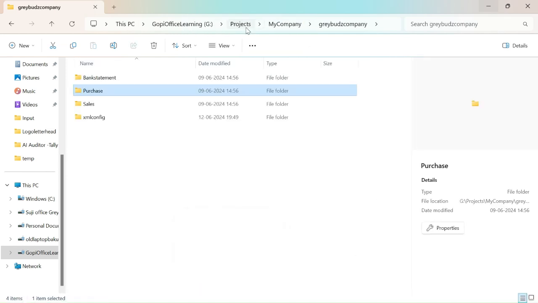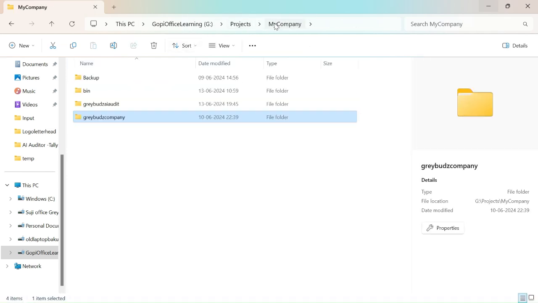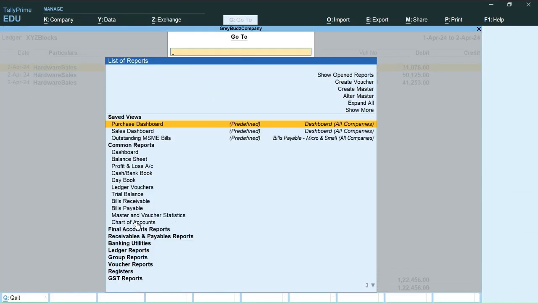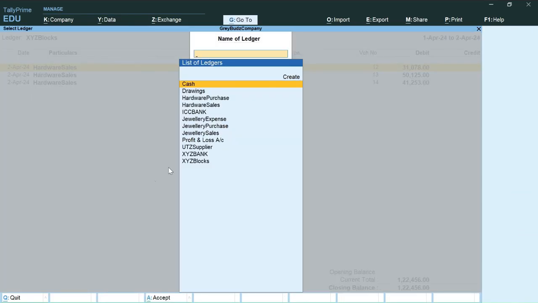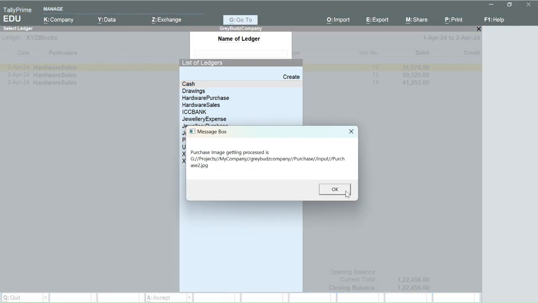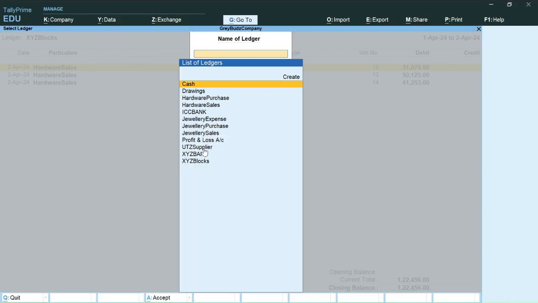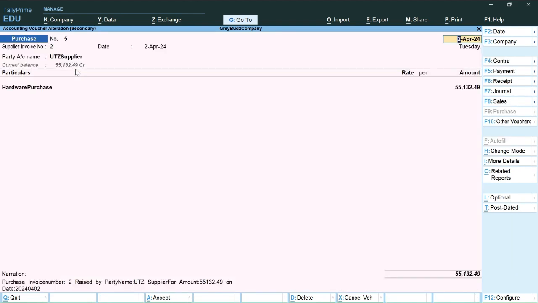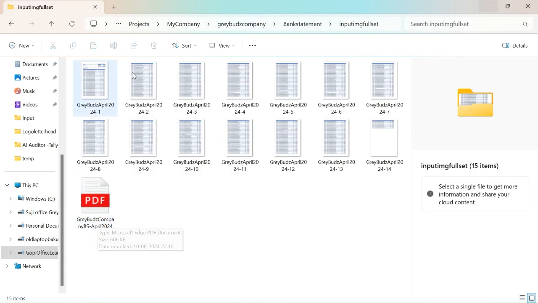We go to the bin folder and we run. Now here in Tally, we have to look under UTZ supplier. The second one is also completed. So we will go and look at these entries. The first entry has been captured here. If you look at it, it is at supplier. The invoice number is there and it is captured as 555132, and it is a purchase.